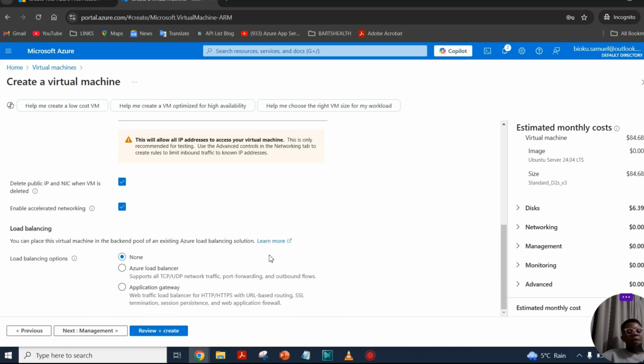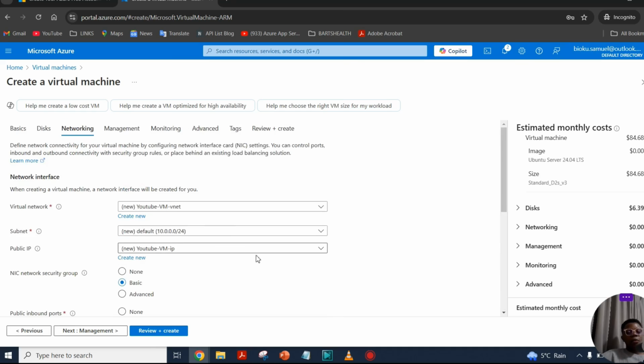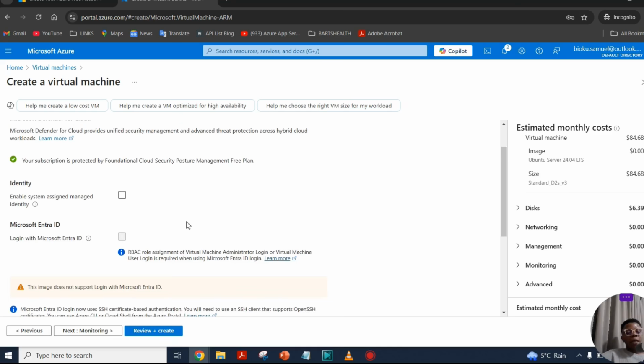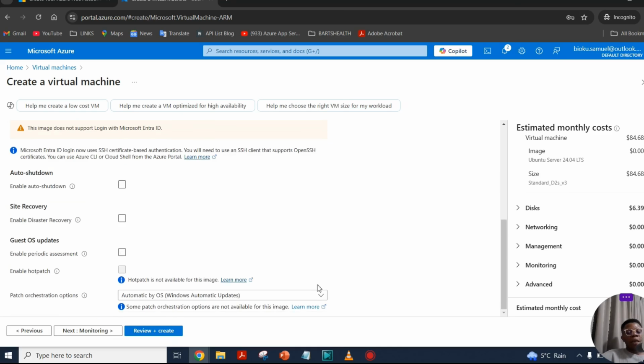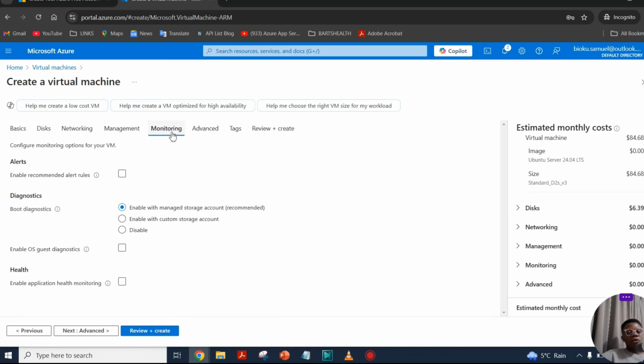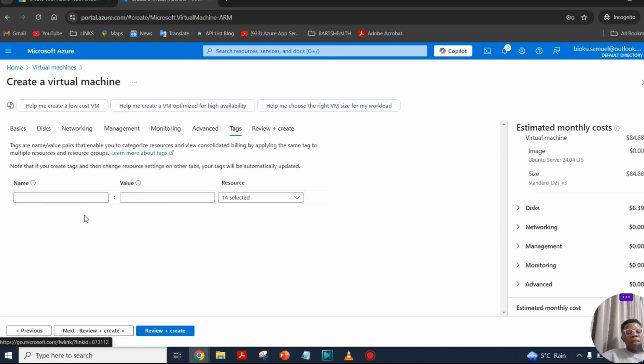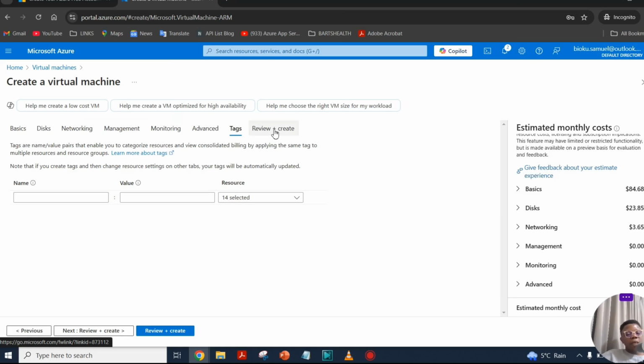Then you've also got the load balancing option. I'm not going to be doing any configuration for the load balancing, so I'll keep that as it is. Then if I scroll back up, I've got this management section here also. But again, I'm not going to be doing anything on the management section. I'll go to monitoring, nothing for me to do here. Go to advanced, basically nothing. I'll go to tags. I don't want to do anything on the tags because these are optional. So what I would do next is click on review plus create.